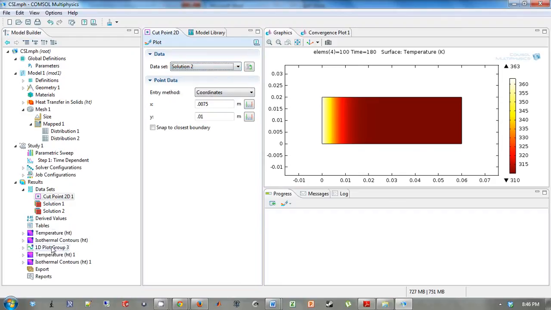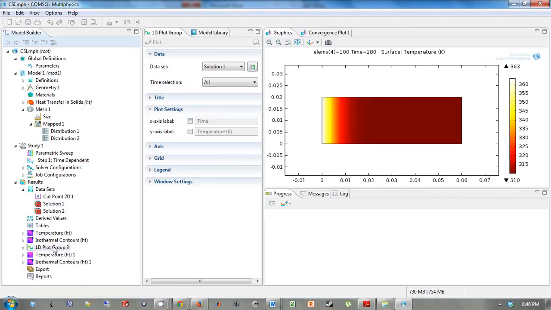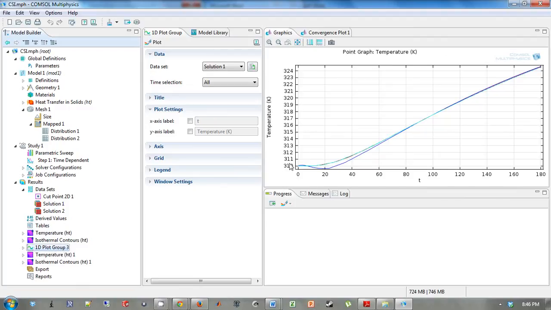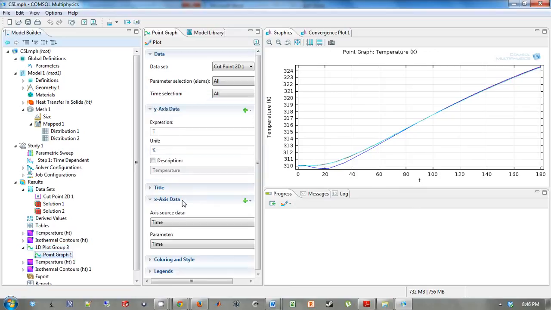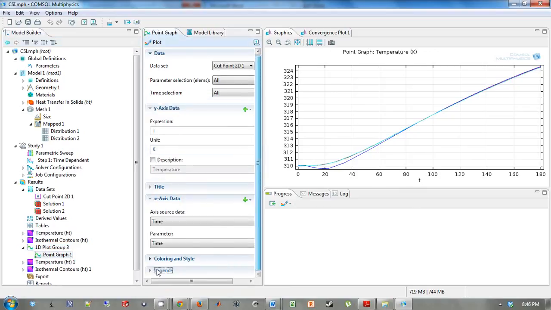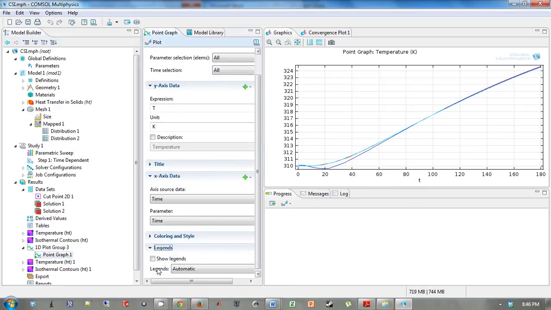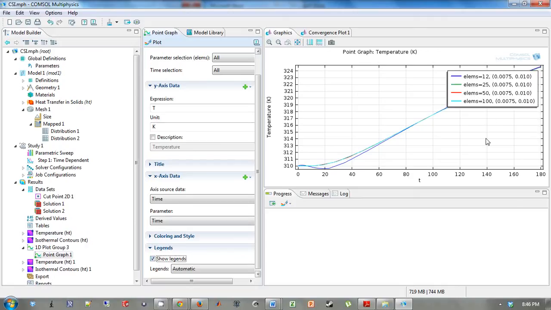Then you're going to go to your 1D plot group, and what's going to appear is 4 curves. 3 overlap, and the really bad one is 12. But we want to make sure that's actually 12. So we're going to go to the point graph underneath it, and at the very bottom you'll see legends. You did this in your case study 3, so this should be familiar, and you're going to click show legends. But here, your legend is interfering with your plot.